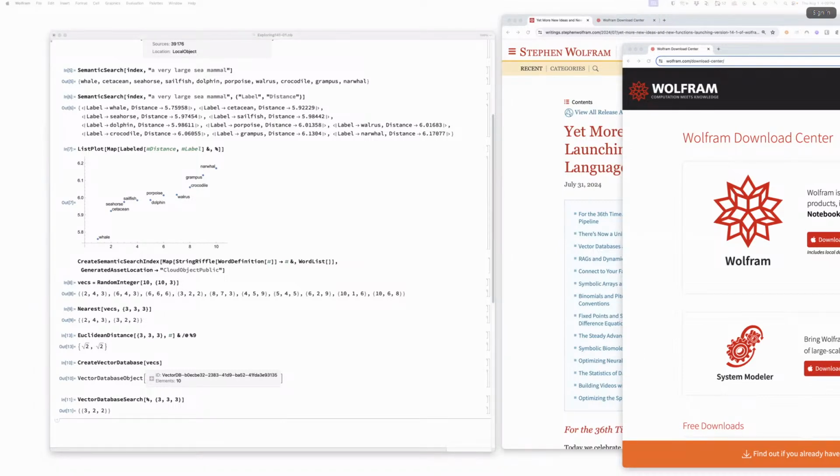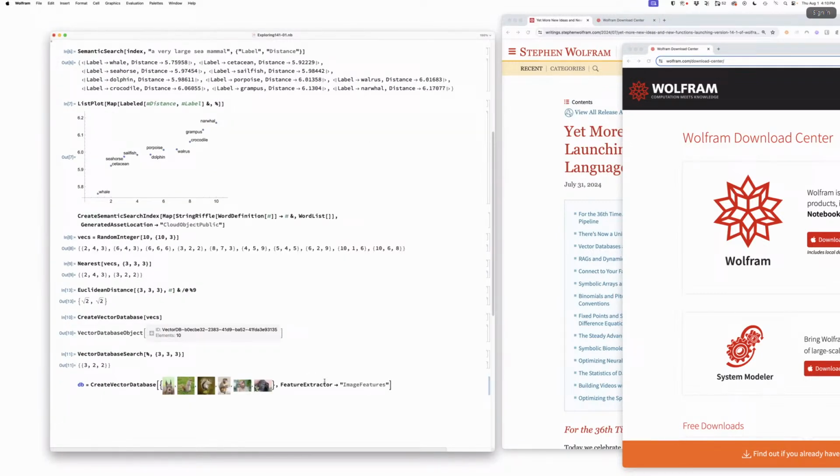Let's see. We can also use the whole vector database mechanism on things other than explicit vectors of numbers. For example, we could use it on images. There's a vector database storing the meaning vectors effectively for those things.